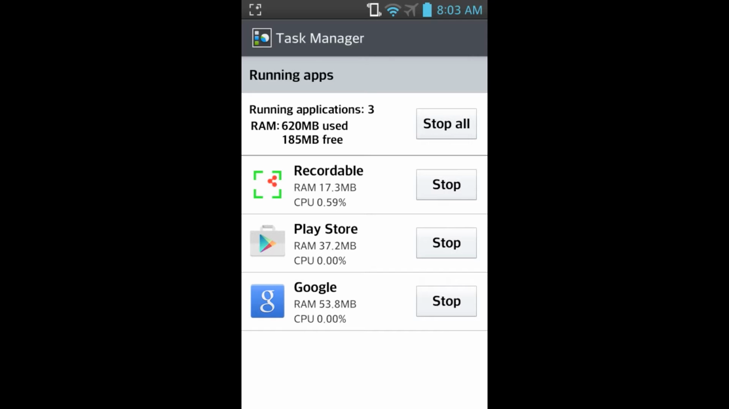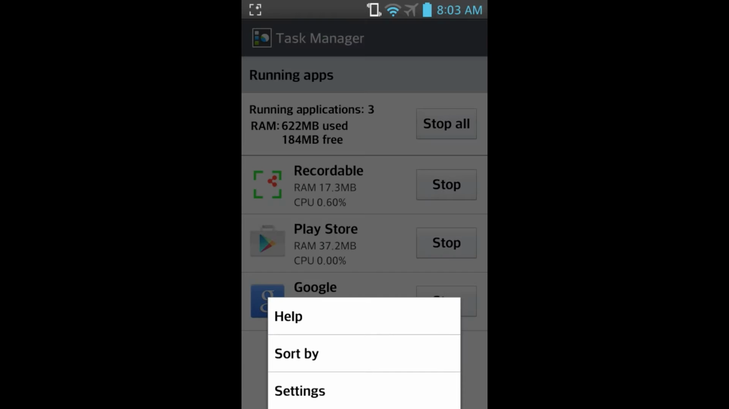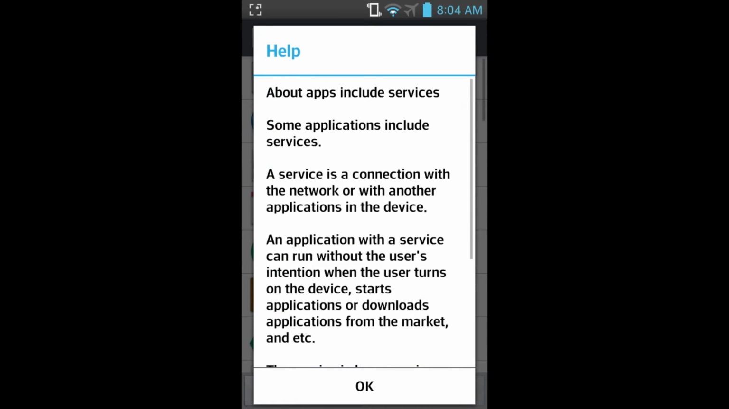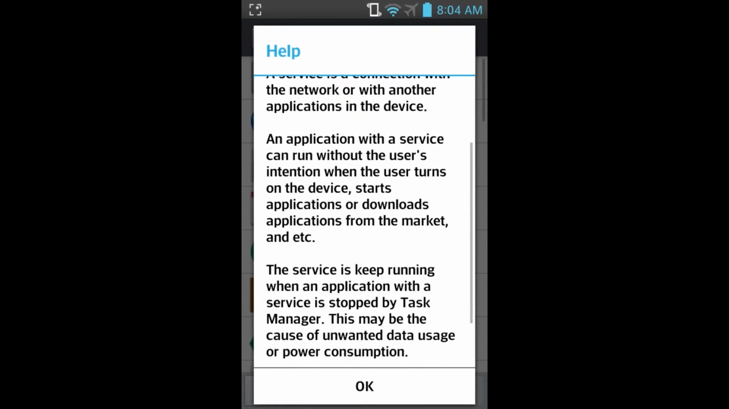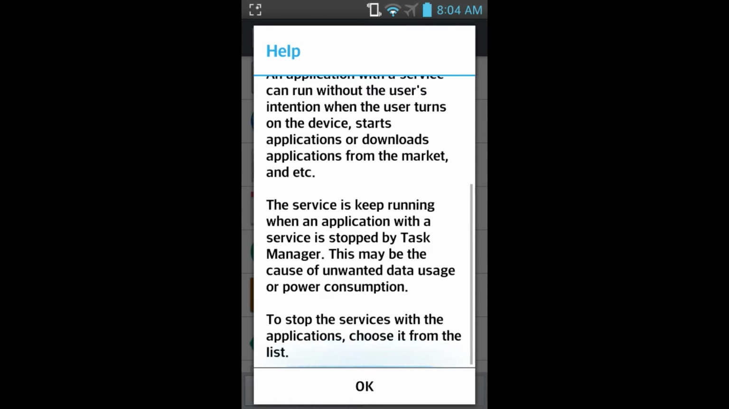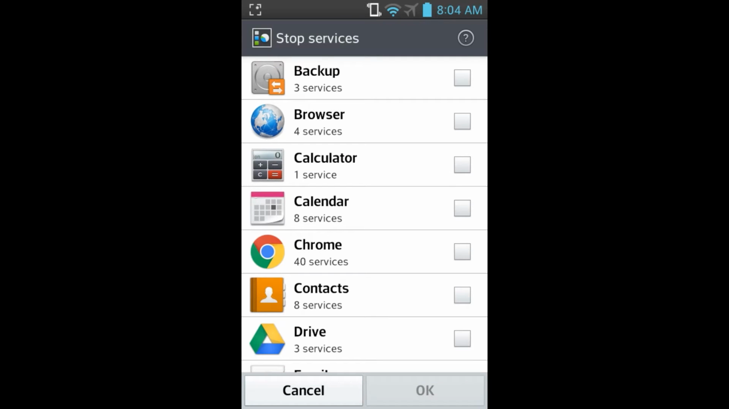To stop those services, click the Menu button on your phone, that's the bottom right-hand corner, to access the Settings screen. Clicking Stop Services brings up a pop-up message that explains the difference between tasks and services, and also points out that services still run when a task is closed and may cause unwanted data usage or power consumption. Click OK and start selecting the tasks for which you do not want services to run.